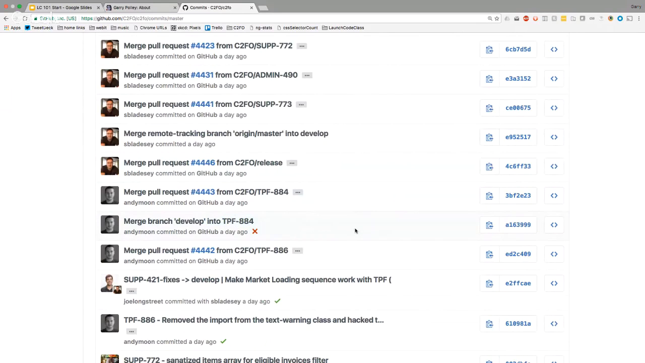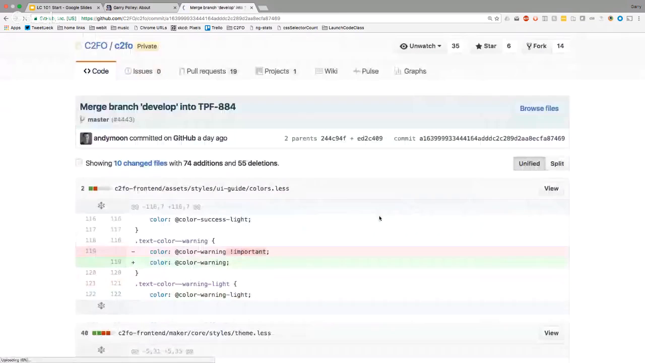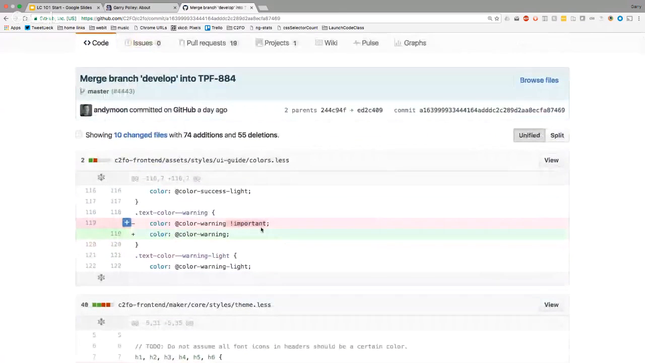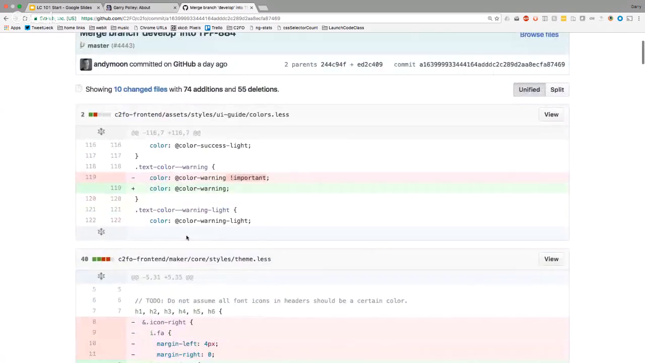And what that does is it makes it really easy. For instance, right here, you'll notice a little X indicates that something was broken. So you can go over here, you can click on GitHub, and it'll show you the changes the person made. In this case, they changed their CSS, changed the color to not have that bang warning, or yeah, I usually refer to it as a bang. It can also be referred to as an exclamation point, and it just changes the color to a warning color.